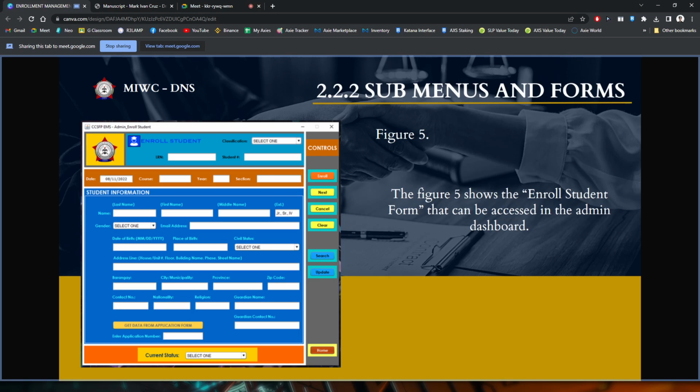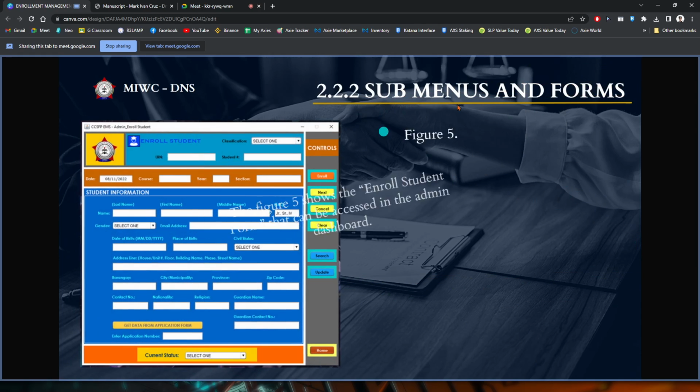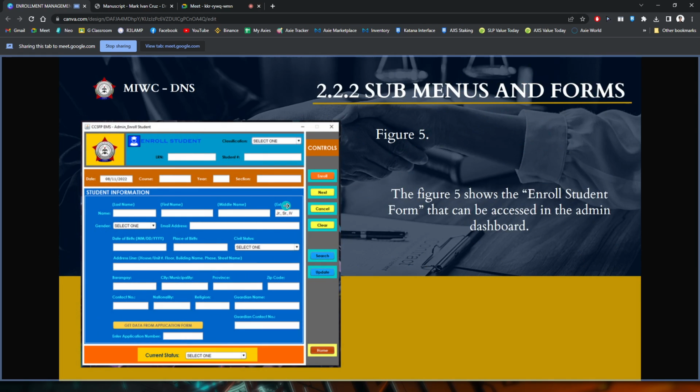So, the admin can also search and update student records here. So, moreover, admin can automatically get the data from the application form of the student by just clicking the specialized button for it. So, ito yung window na lalabas kapag clinic natin yung enroll now sa main menu, no? Ayan, pag enroll student, ito pala. Pag clinic natin yung enroll student sa admin dashboard, ito yung lalabas na window or frame. Ayan, the enroll student. So, ayan. Next.